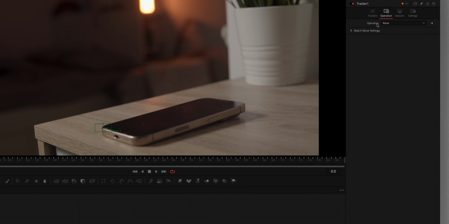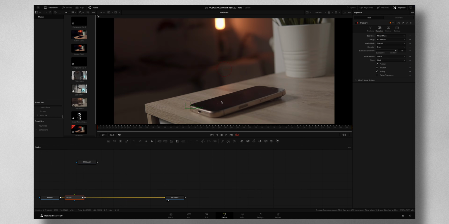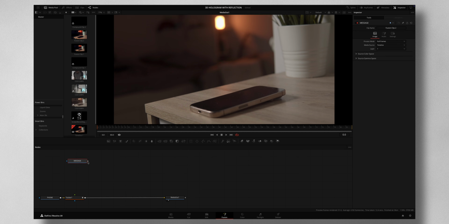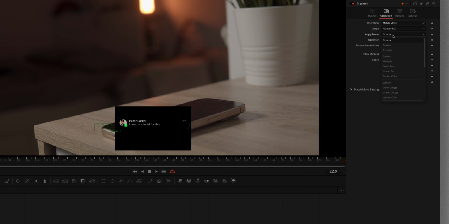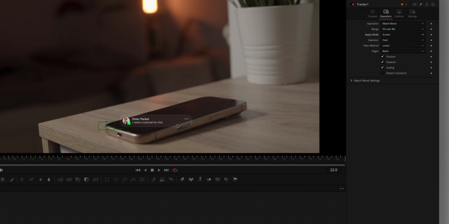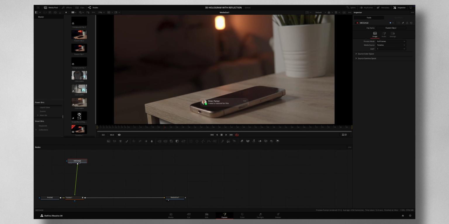Now under the tracker, come to operation, change this to match move. So whatever we connect to the tracker, it will move along that particular jitter or any shake that's happening in the footage. So now let me join this message node to the tracker. Now we need to get rid of this black thing here. For that, come to tracker, under apply mode, change this to screen. Now still you can make it a little more appealing.